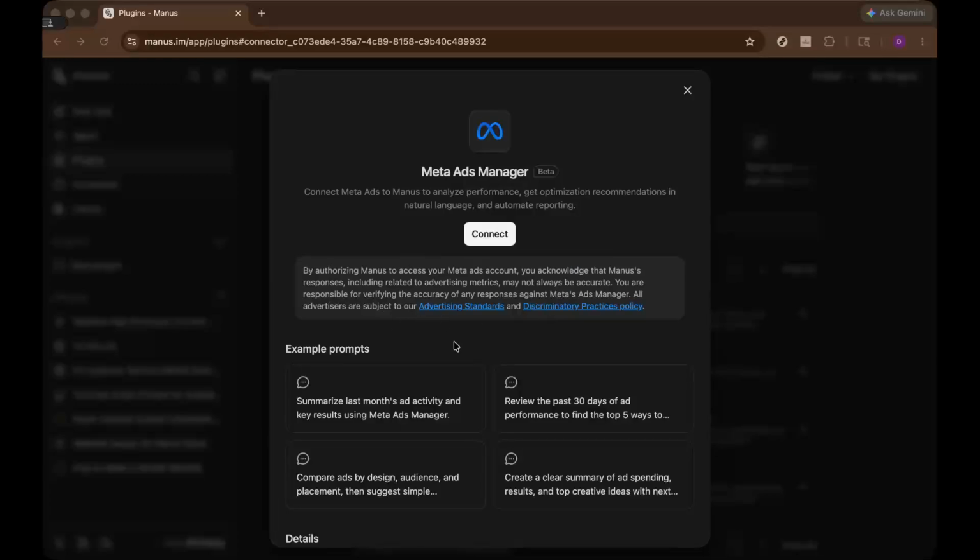Finally, always review the AI recommendations before changing your campaigns. AI tools can help speed things up, but you should still make the final decisions yourself. Some marketers online say Manus works best as an assistant, not a full replacement for manual strategy.